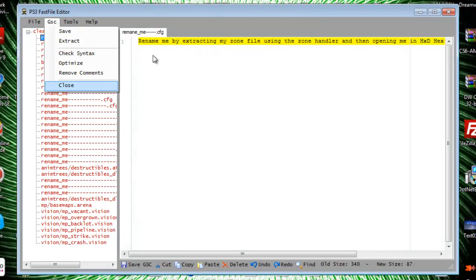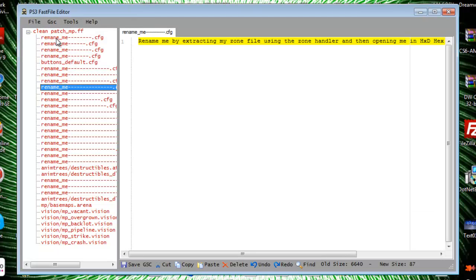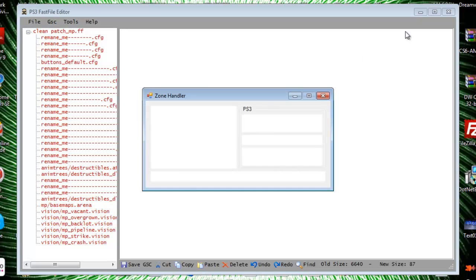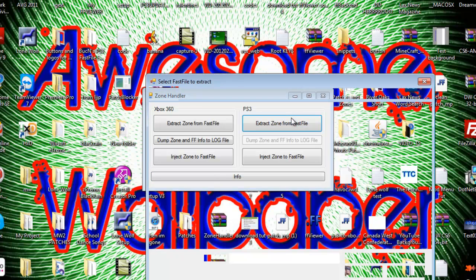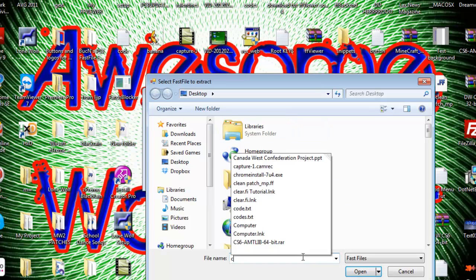Okay, so as you see here, you can rename me by extracting my zone file using Zone Handler, which brings me to my next tool. We're also going to be using Zone Handler. Now, Zone Handler is a very helpful program, and I believe this is made by TMB07. He's a really good coder, amazing person on PS3, all that stuff.